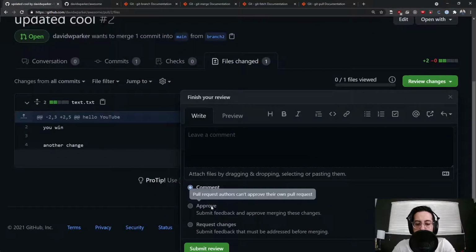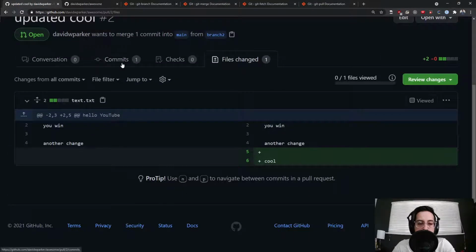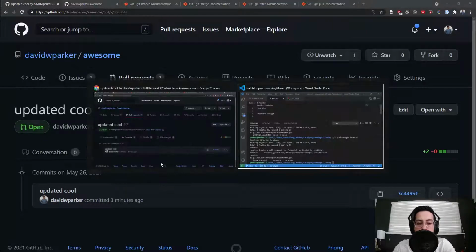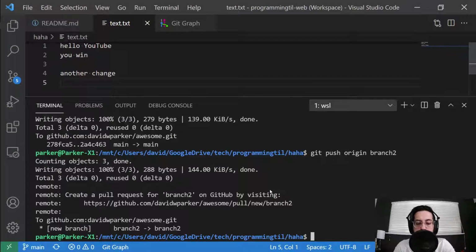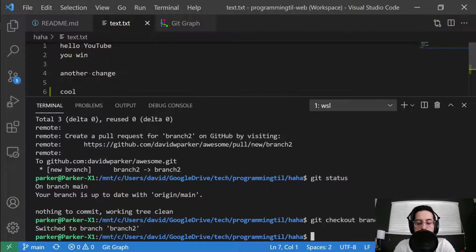I don't believe you can review your own code, but other people can review your code. You can see the number of commits. So if you've committed a bunch of times on this branch, in fact, let's go do that real quick. Let's see what we're on. We're on main, cal branch 2.